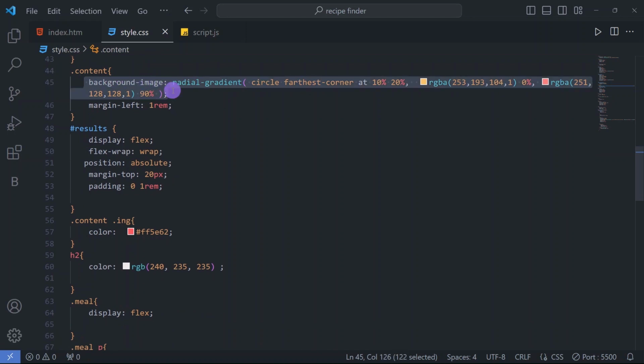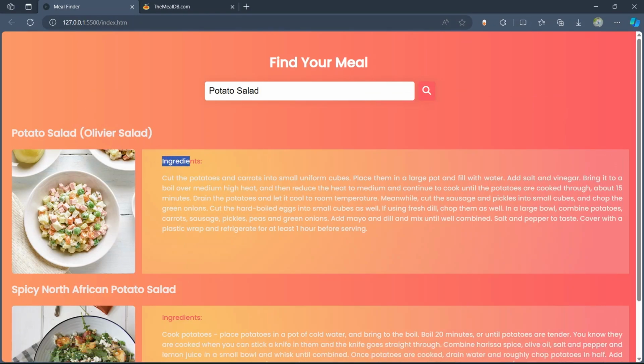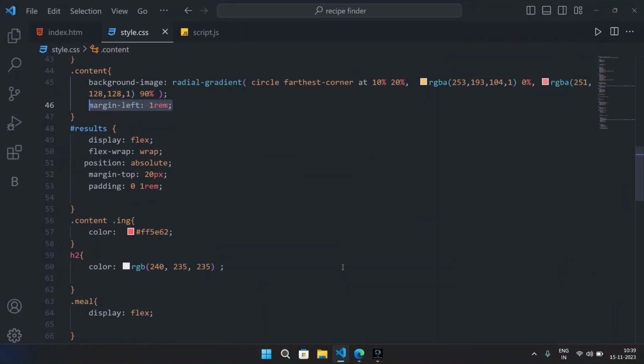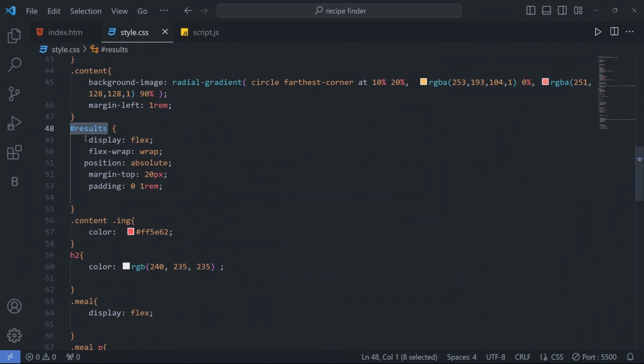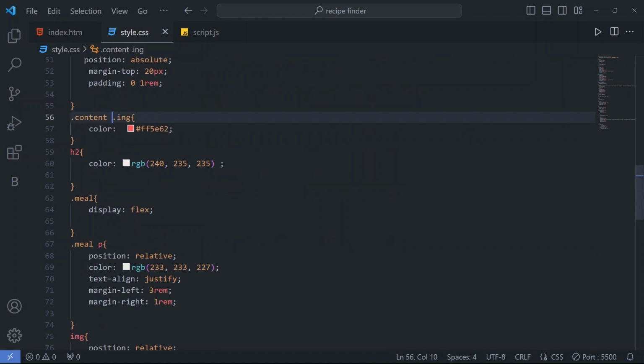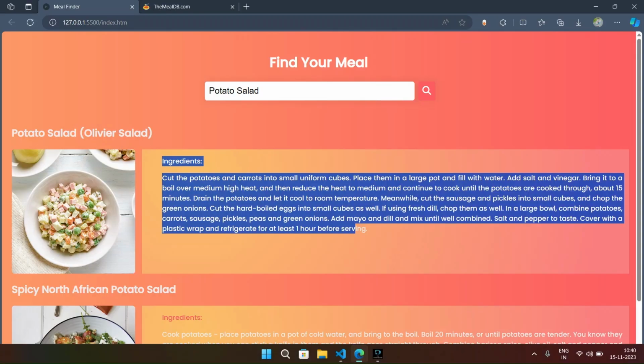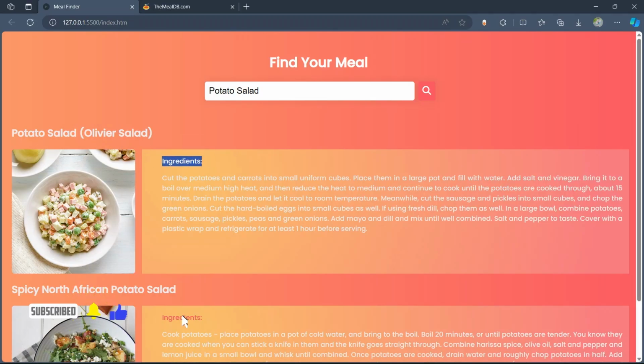In this content class we have a background gradient color, and we have margin left 1 rem, which you can see is our beautiful container. And then we have the result. For the result we have display flex and flex wrap, position absolute and margin top, and then we have taken the padding 0 and 1 rem. So now we have an ingredient class. For the ingredient class we have a color for the text, which you can see here, the ingredients' text color.